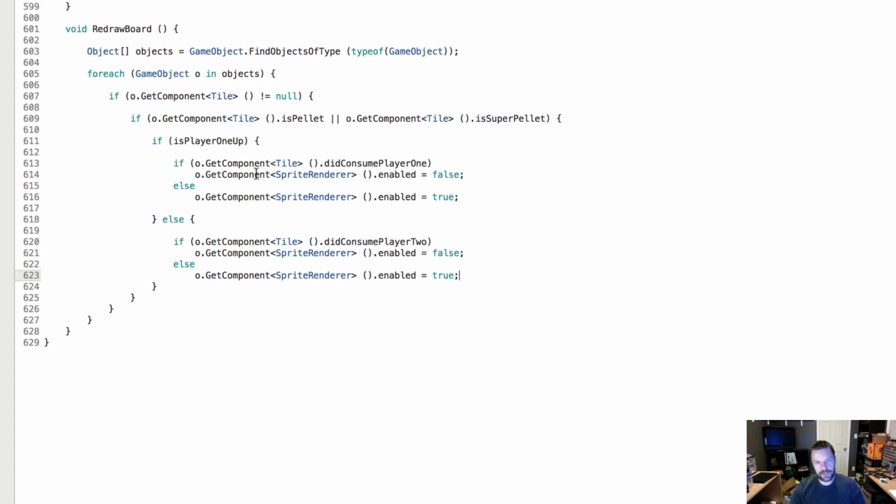What we need to do now is it's player 1's turn, right? So we say, hey, was the current tile consumed by player 1? If it was consumed, then we want to make sure that we turn the sprite renderer enabled property to false so that it doesn't show up in the display. Now, if it hasn't been consumed, we want to make sure that it does show up, okay?